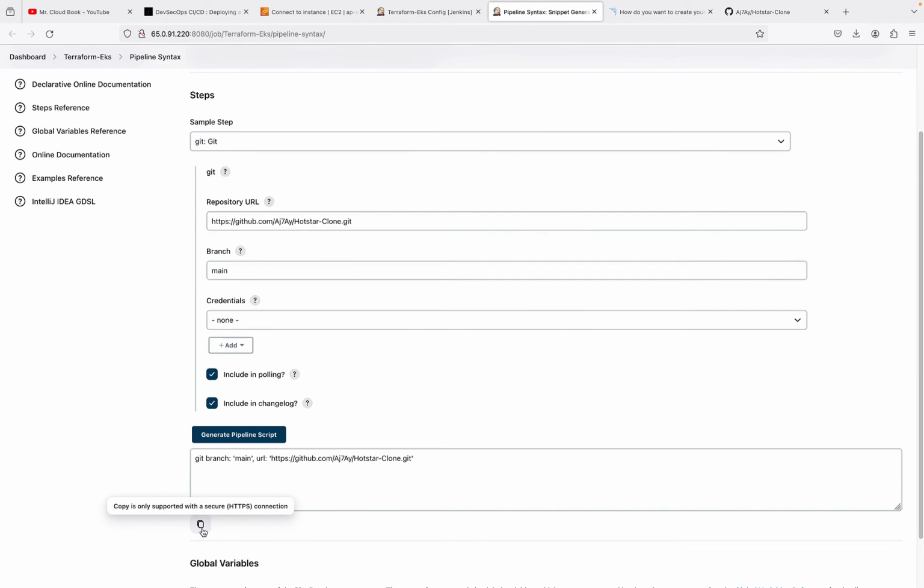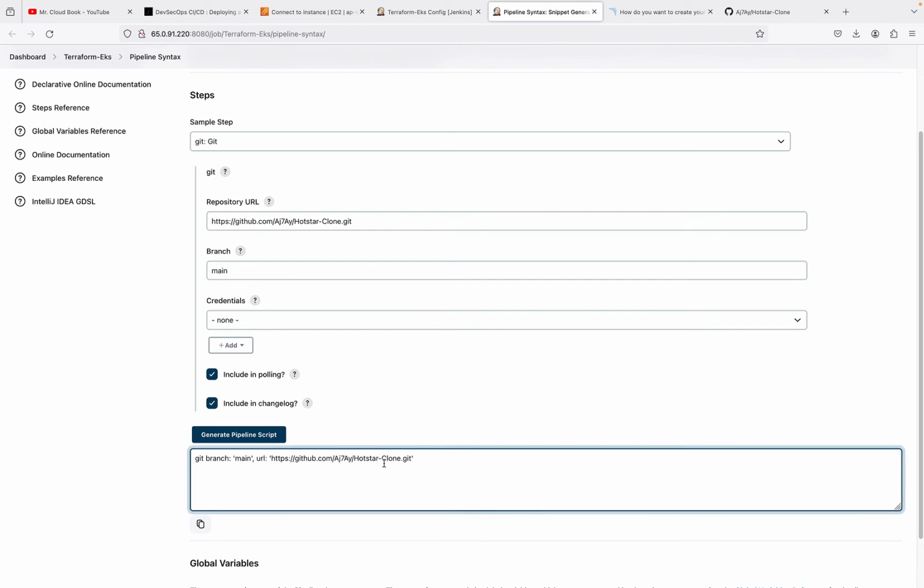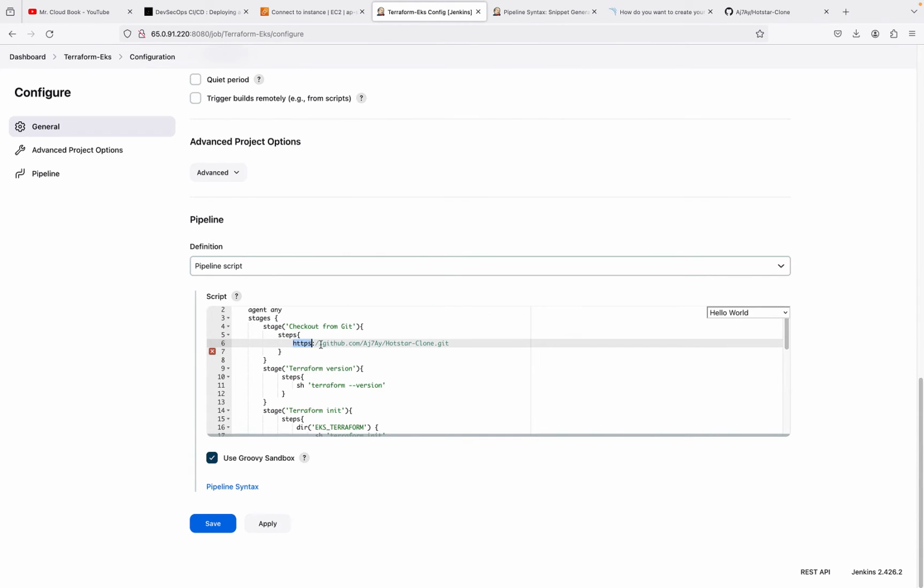If I click on it, this copy is only supported with HTTPS. They are asking for HTTPS, but we are using HTTP, right? So just copy like this and paste it here. That's why it's getting the error here, you can see unexpected token. So update here, and if you click on apply, you can see that we are not getting any error.